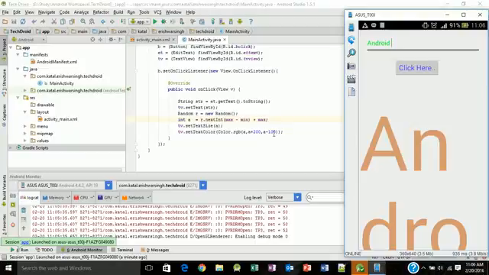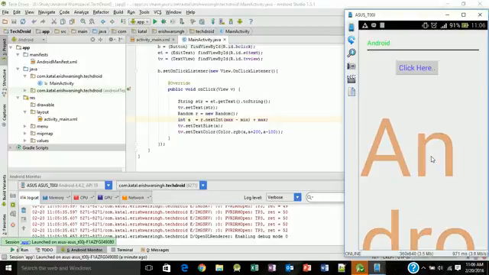So when I click a second time on it, it changes its color and changes its size as you can see here. So that's pretty much about this.